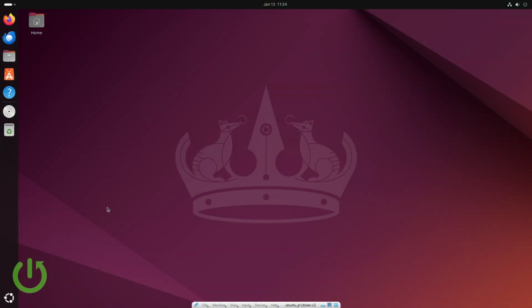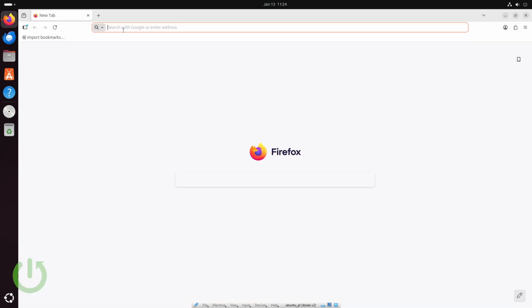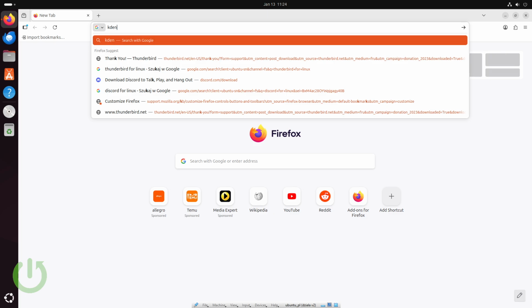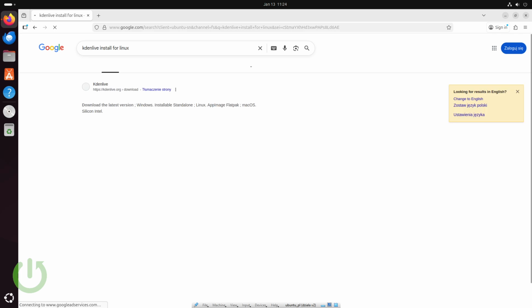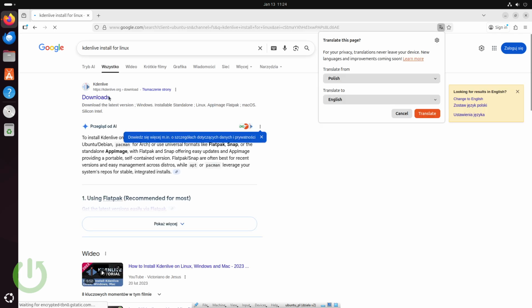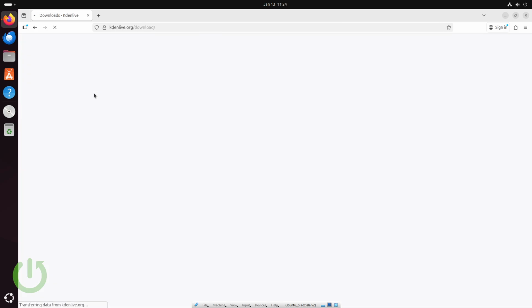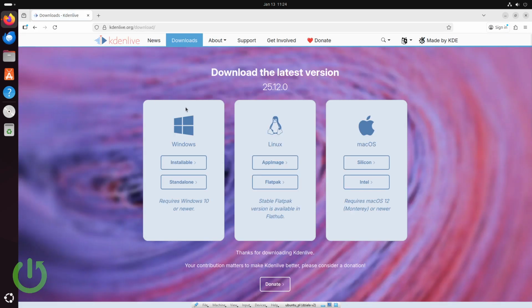So at the beginning we will go on the official Kdenlive site and I will show you some ways to install it. And so we can search Kdenlive install for Linux or something like this. As you can see, we have the official Kdenlive site. We can press on that, and here we have download the latest version of Kdenlive.